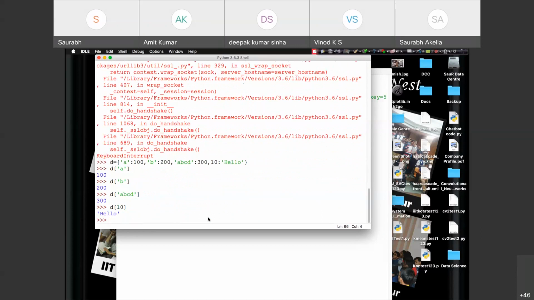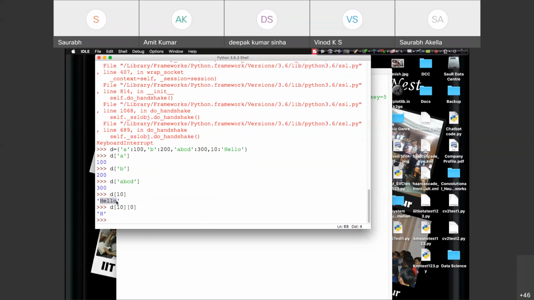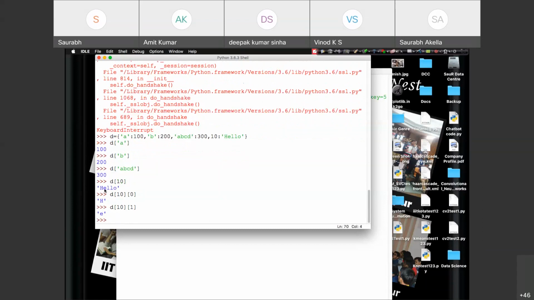And that hello is a string. So D of 10 of 0 means H. You can access every single location of this string also. First we access the entire data, and then you can access any location. D of 10 of 1 means E, the second location, because here indexing starts from 0. So key and then indexing. This is how we access the entire data. This is how Python data structures work.